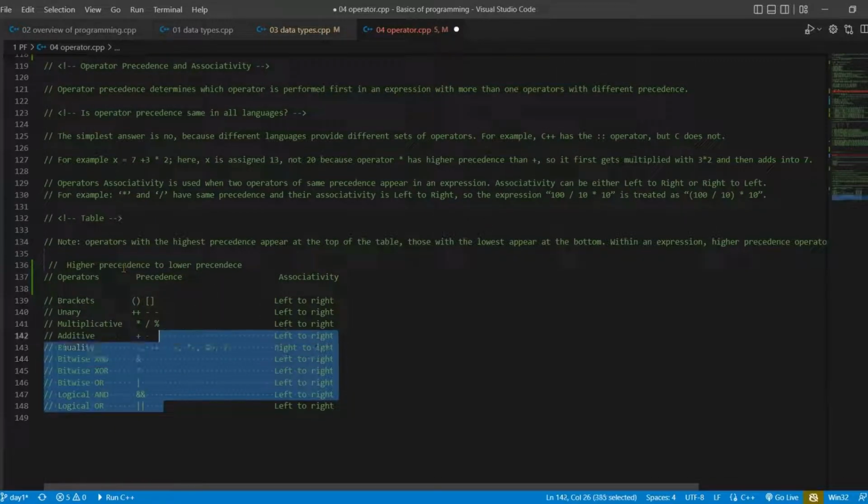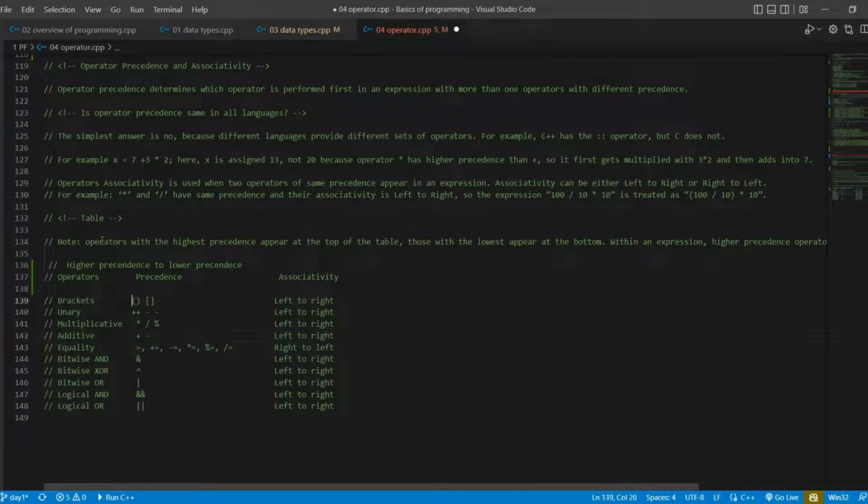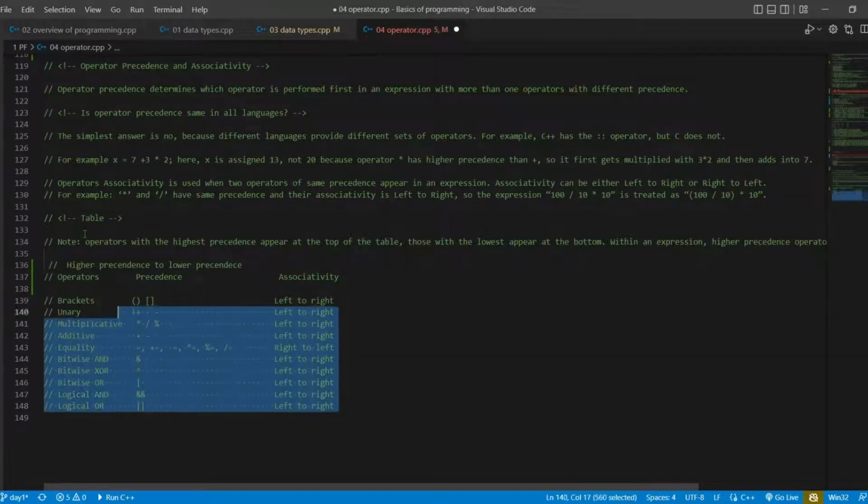So again, this is from higher to low. This has the highest priority, then this, then this, then this, and the lowest priority goes to the OR operator, the logical OR operator. So this is the precedence.